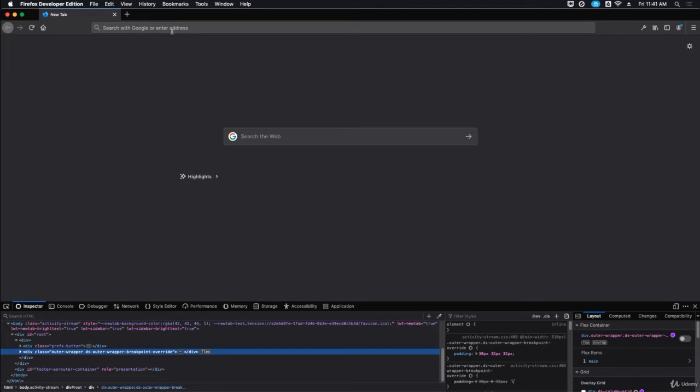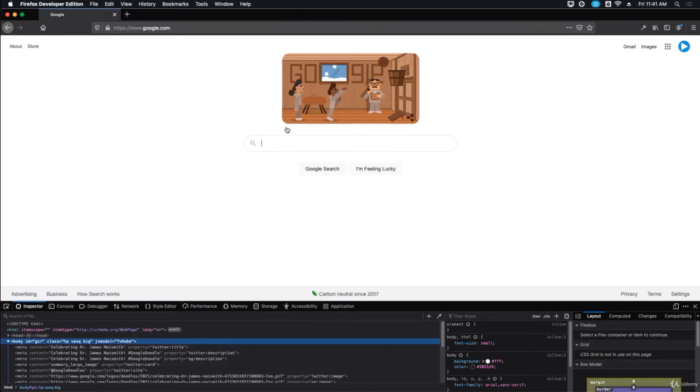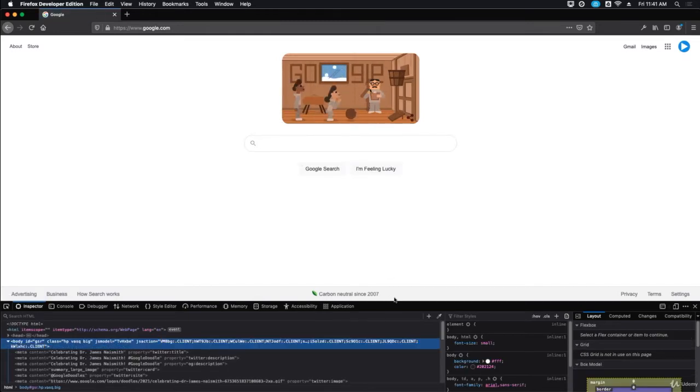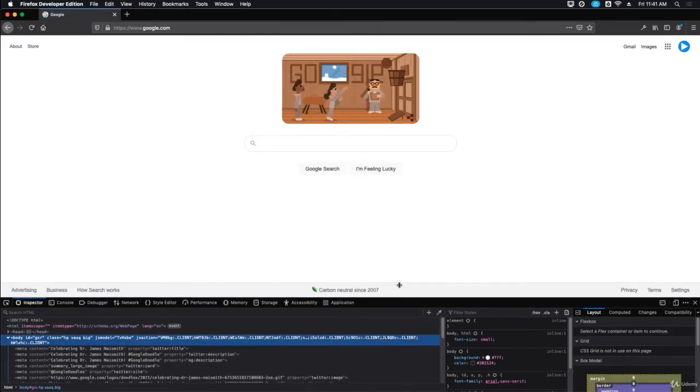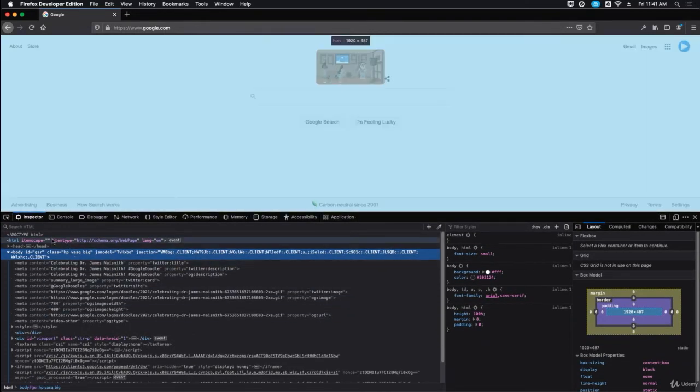So what I want you to do is go up to the address bar and let's go to google.com. And now we're going to use these developer tools as an example. I'll show you an example on how we can utilize these tools for a web page. So this is just an example.